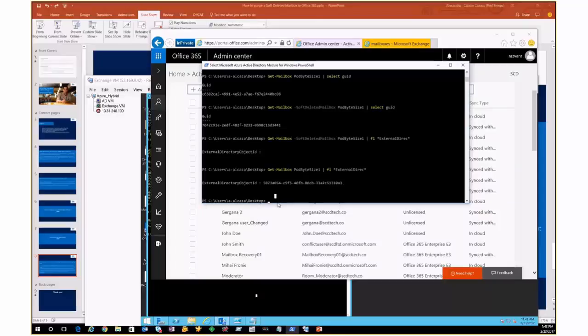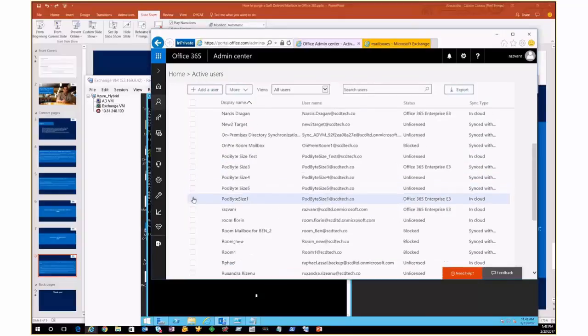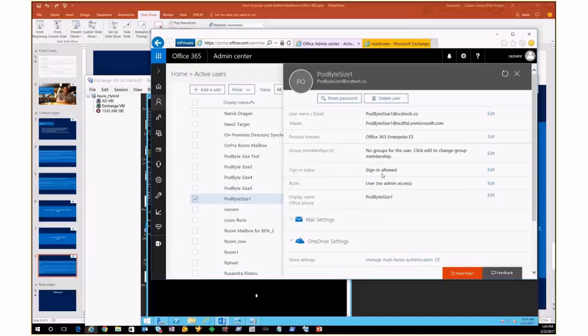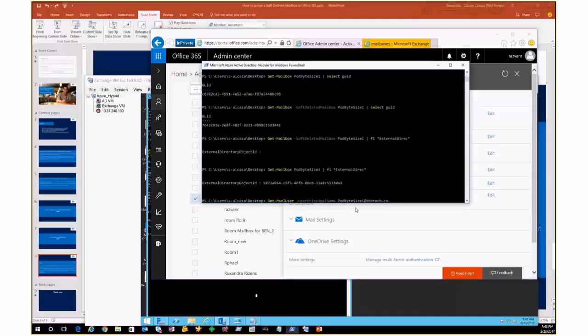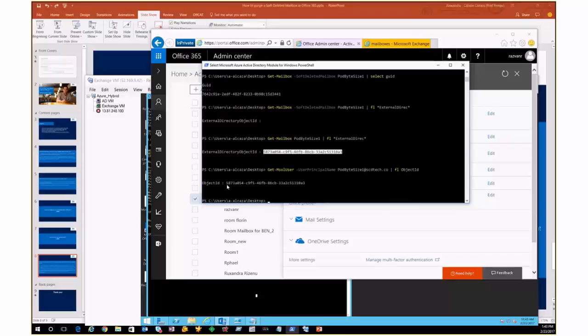If I go and say Get-MsolUser, UserPrincipalName, using the principal name of my active mailbox, okay, saying Format-List ObjectID. As you can see, these values are identical. This means that my mailbox in Exchange is associated with an Azure Active Directory account in Office 365, an active account. Okay.